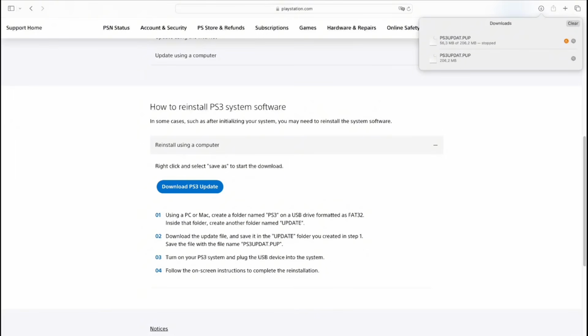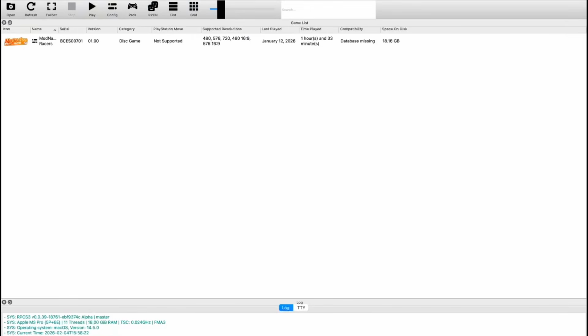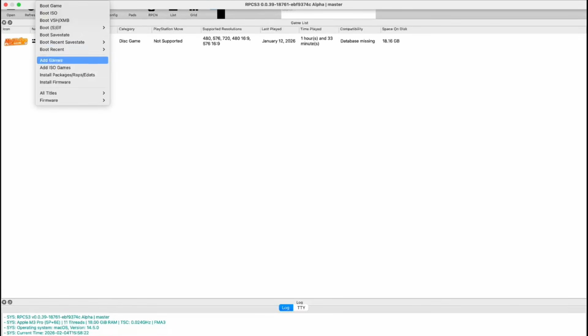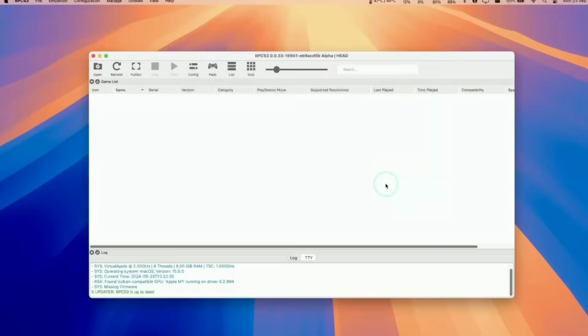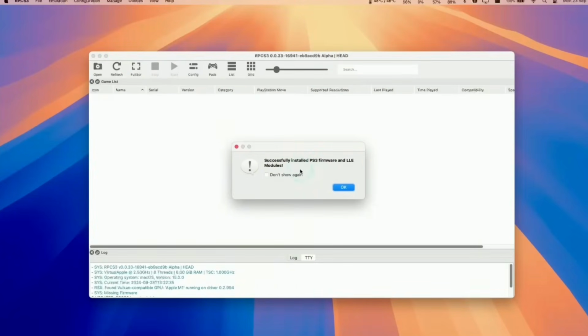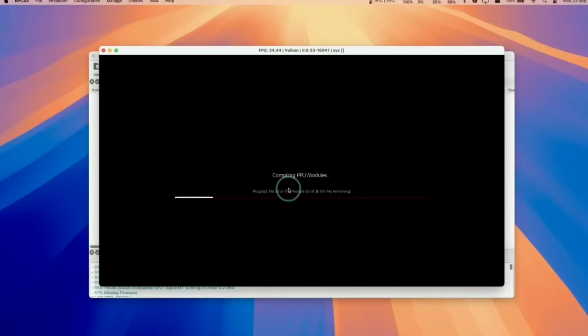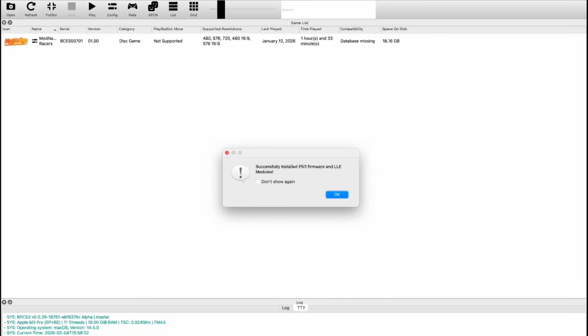Once it's done, you will see this kind of file. It's called PS3UPDAT.PUP, and then you go back to the emulator and install this firmware. So once you are on the emulator again, just click on File, then Install Firmware. It's going to open Finder. Go to Downloads, because when you download something from Safari, it normally goes into the Downloads folder, and then click on Open and it will start to install the firmware. It starts the compiling, and when it's done, the installation of the firmware will be completed.